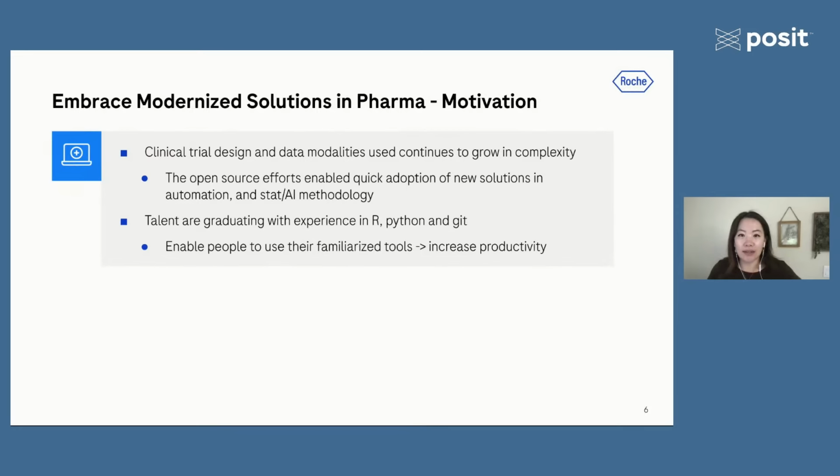Also, those new data modalities allow us to generate new insights by using more advanced methodologies from statistical modeling or AI modeling. So by embracing the open source languages, it allows us to quickly access the latest and greatest developments from academia as well as from the tech industry. So that allows us to enable the latest automation technology from other industries, and also enables us to apply the latest statistical methodology and AI methodology to generate insight from our clinical trial data.